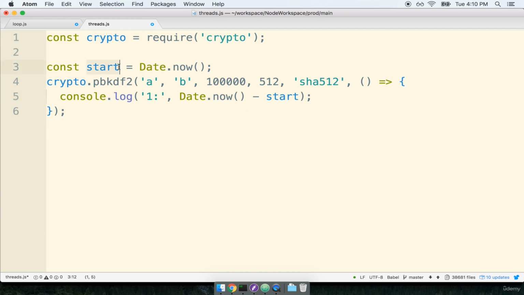So we take the start time, we call the function, and then when the callback is triggered, we take the new current time, we subtract the old time, and we should get out how long it took in milliseconds to calculate this hash value. So let's save this file. We'll go run this at the terminal, and we'll see how long it takes to calculate a hash.